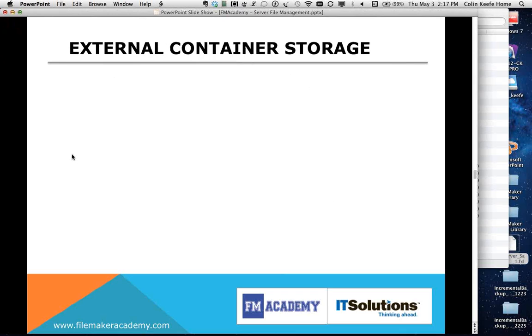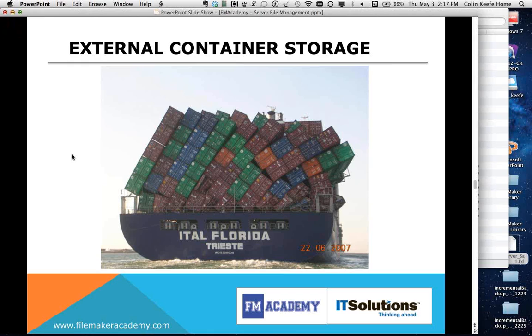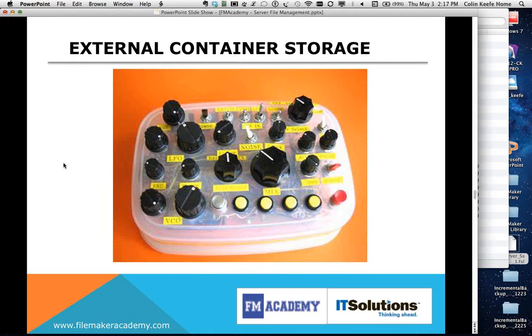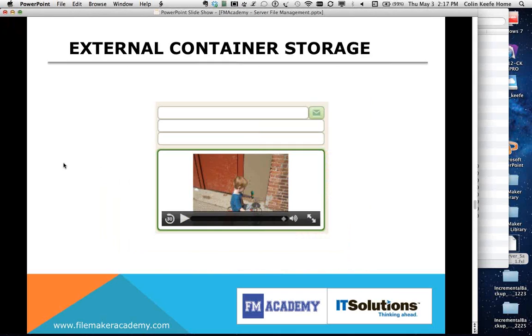So external container storage or remote data storage, however you want to phrase it. So what is it? It's not this, and it's not souped up Tupperware. That joke is funnier if I get the slide up first. And it's really this. Container fields, which are managed very differently in FileMaker 12 than they are in 11. It's a mixture of how things are handled in the client and how things are handled on the server. So we'll dig right in and talk about it.